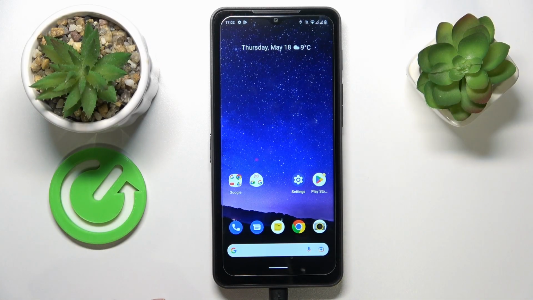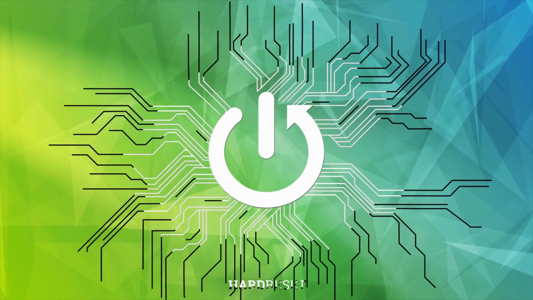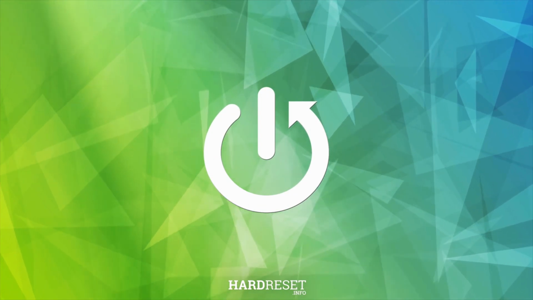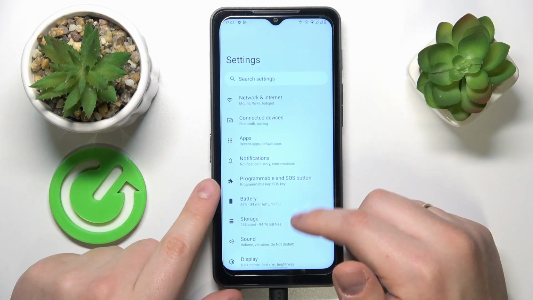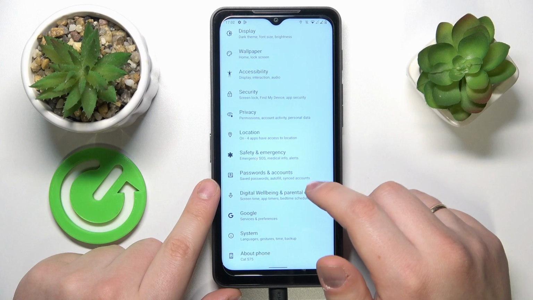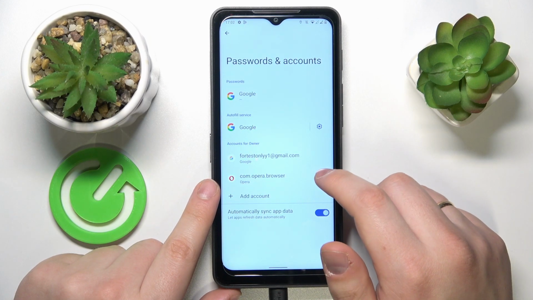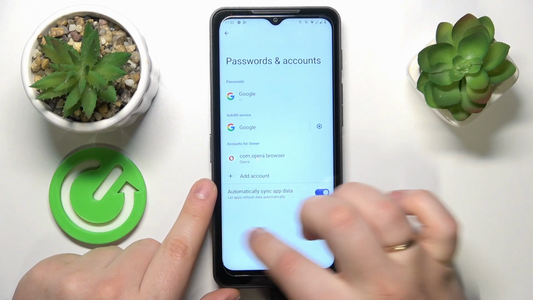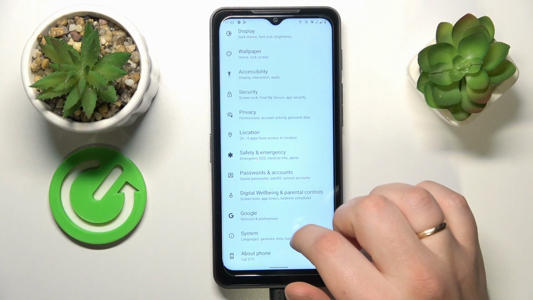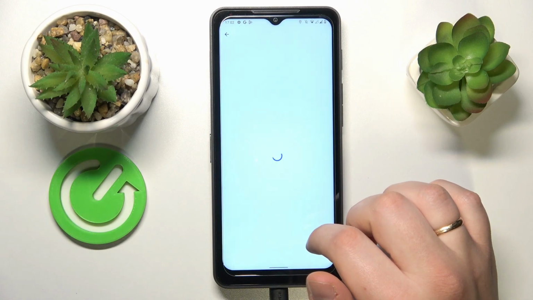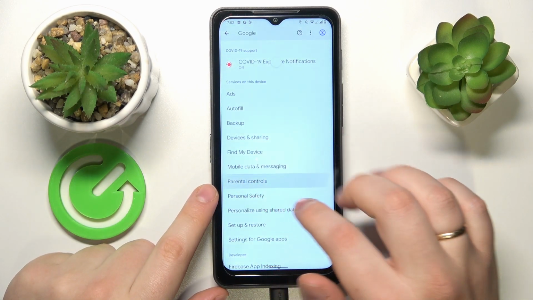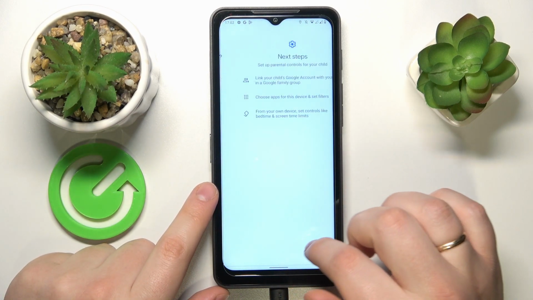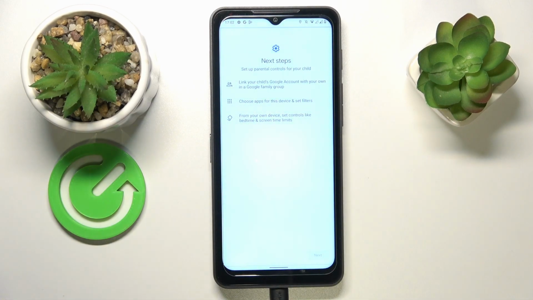This is CAT S75, and today I would like to show how you can set up parental controls on this device. To start, you will need to launch Settings, then find and enter the Passwords and Accounts category. From here, simply remove any Google accounts you have, then get back to the main Settings menu, re-enter the Google category this time, then go for the Parental Controls, Get Started, Child or Teen, Next.